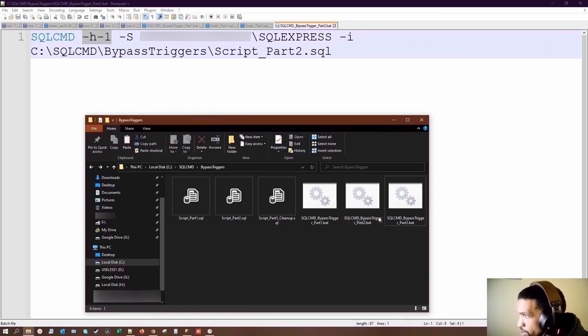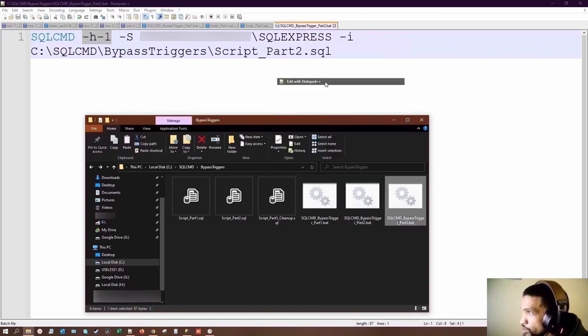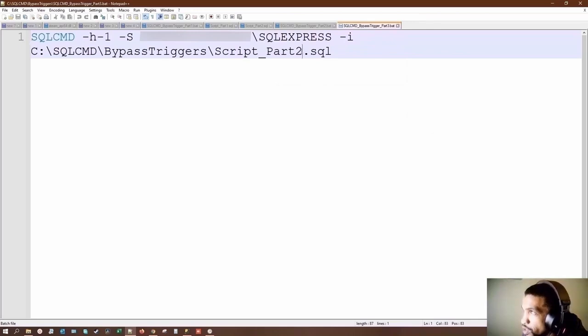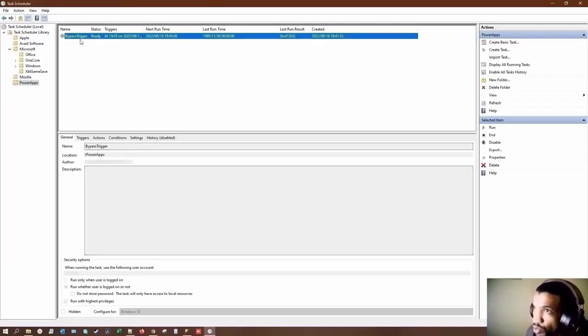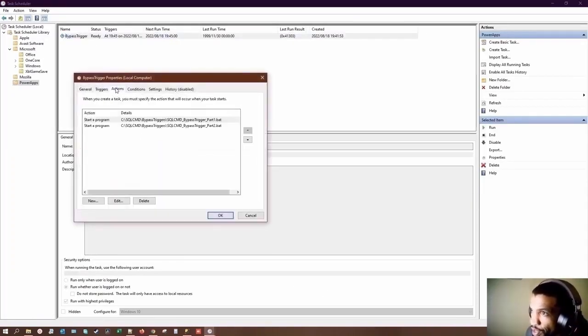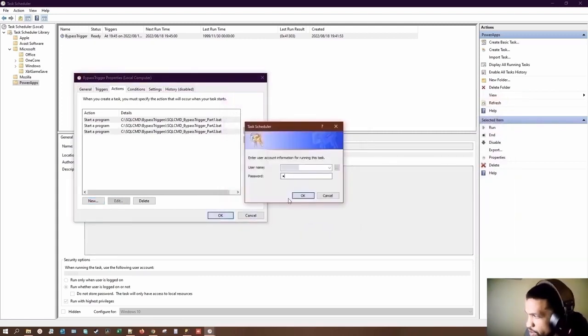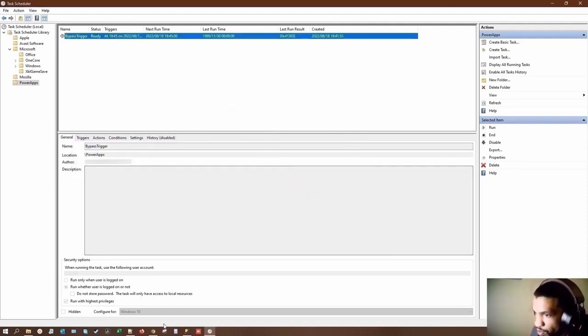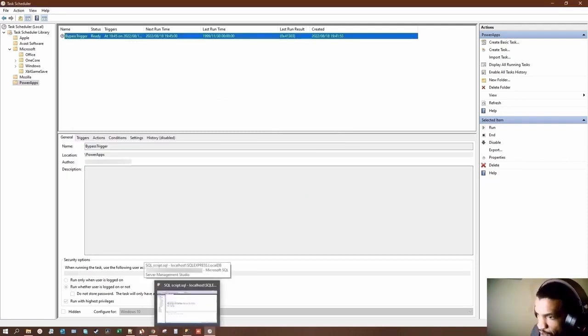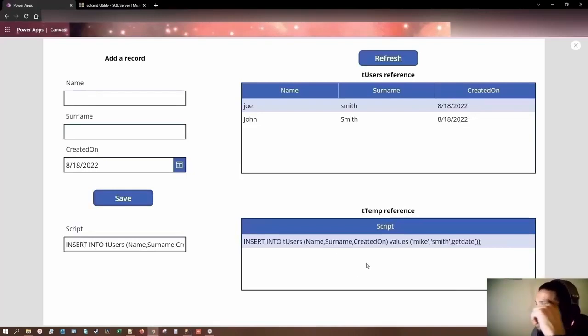Part 3. What do I want part 3 to do? Edit part 3, and let's go clean up. Just save that, add that in here. Action, start a program, browse, part 3. Okay. Hopefully I'm done in time. There we go. I think I'm done in time. Let's go back here. So now at 9:45. Crap.